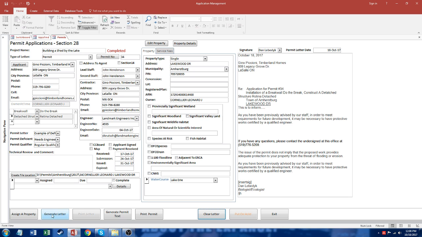If we generated this letter, the header would be pretty standard as defined for permits. It would take the name of the applicant, application for permit number 34, and then a description. That comes from these drop downs. When this letter is generated, it makes a sentence out of all these different drop downs separated by commas.